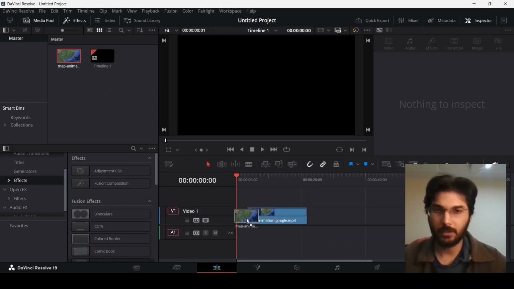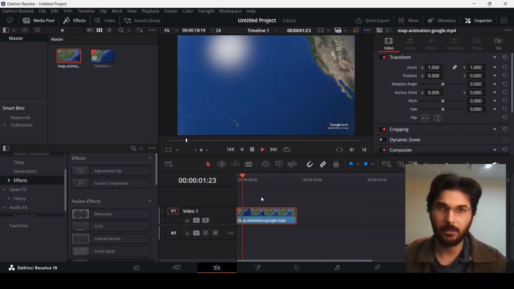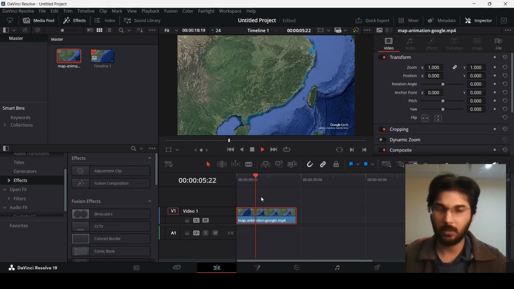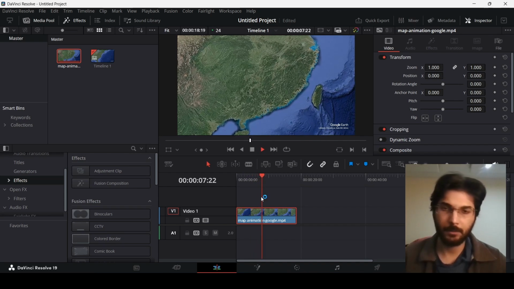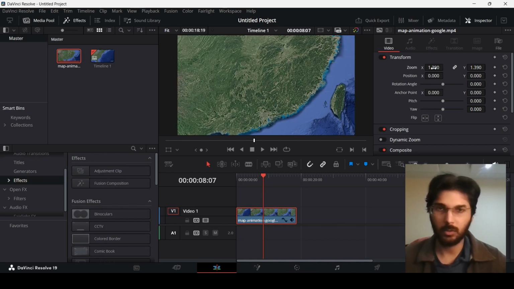Now I'm going to drag in this map animation and let's just play this. So you can see nice looking animation. What can we do with this? Well, first of all, we can add a text. Now, one thing you will notice here is the watermark. Like I told you, there is one way to remove this. You can just zoom this in and this will be gone.